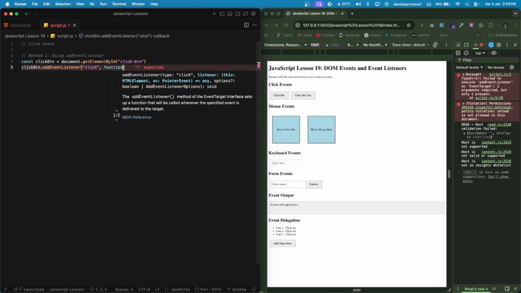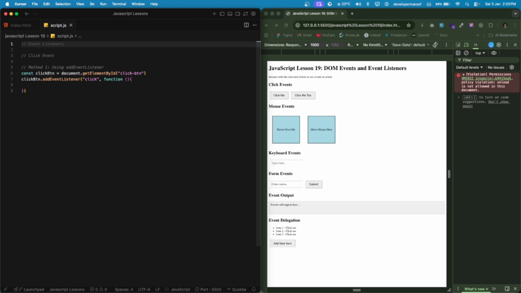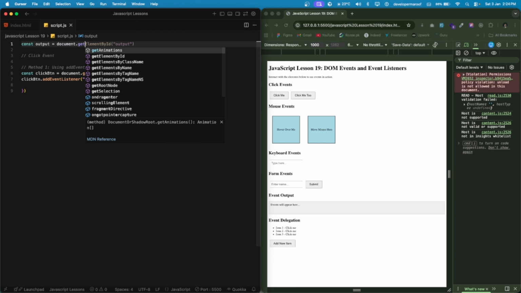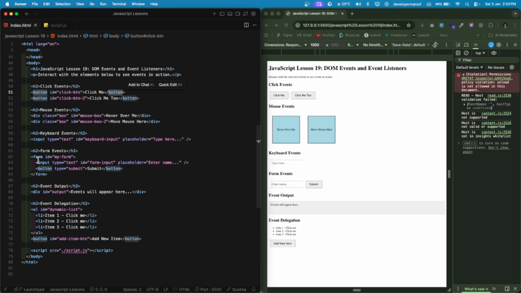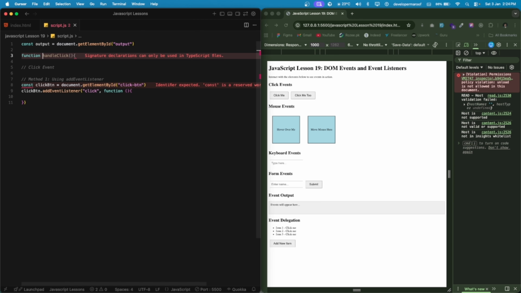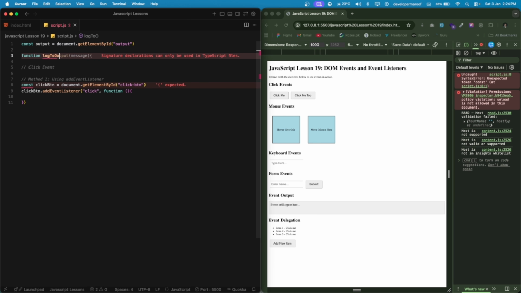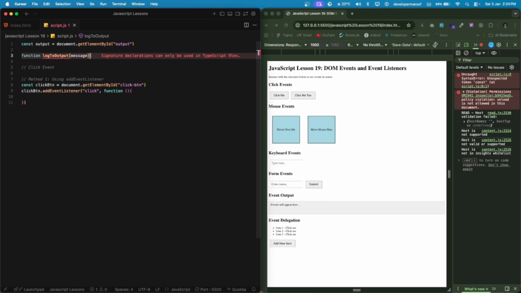So let's add a function. Inside this function we can log our output. For this we can create a function here, so it will be easy to read. Let's say output equals document.getElementById. We are targeting the output id, which is this one. And let's create a function logToOutput. Inside this we can have our message.